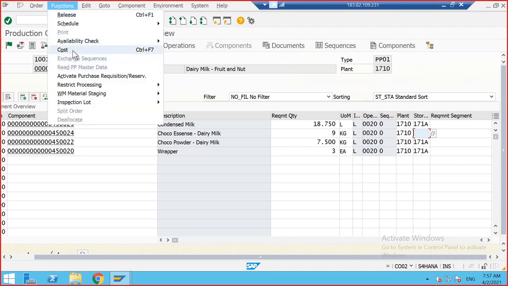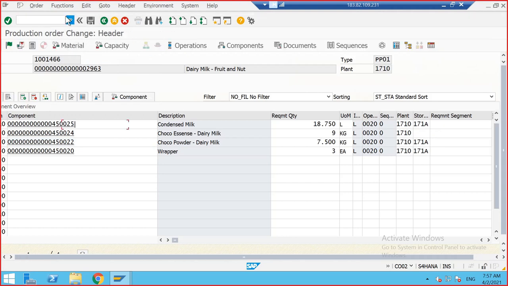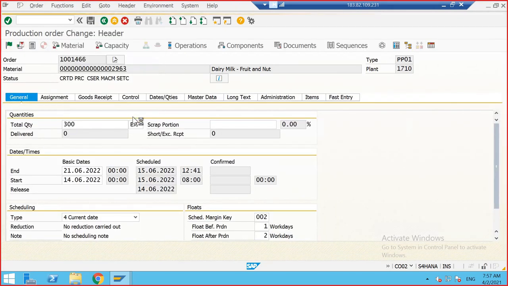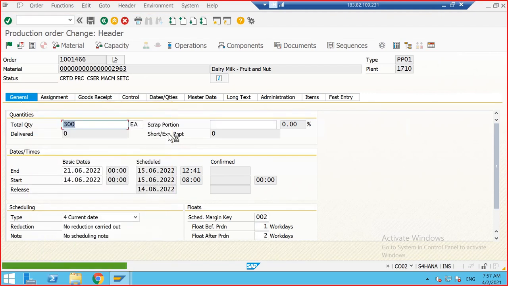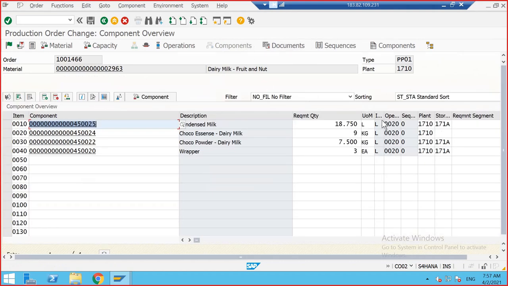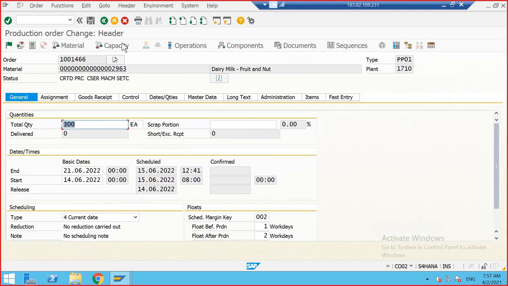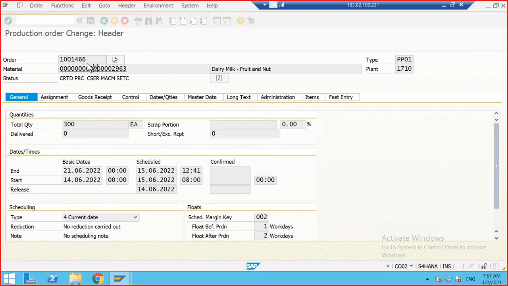But let's do the read PP master data. Okay, so functions, read PP master data. Let's see. Okay. Go to the components. Oh. Read PP master data will not show the impact here. Anything related to BOM and production version and routing, it will show, right? Okay, fine. My bad. So read PP master data won't work in this case. My bad, I had wrongly understood.